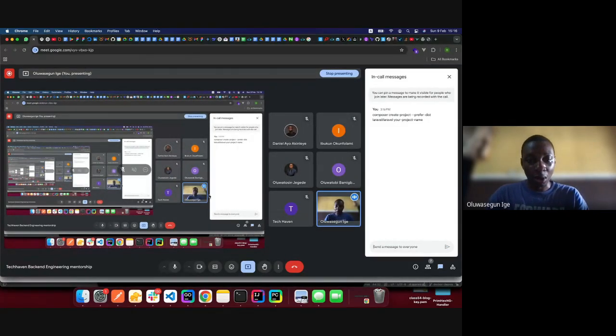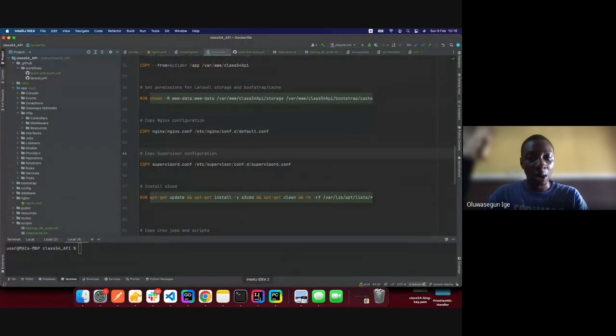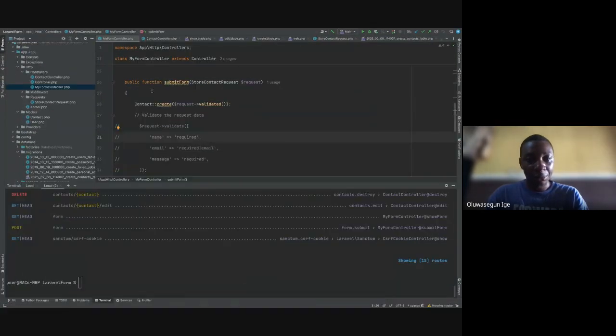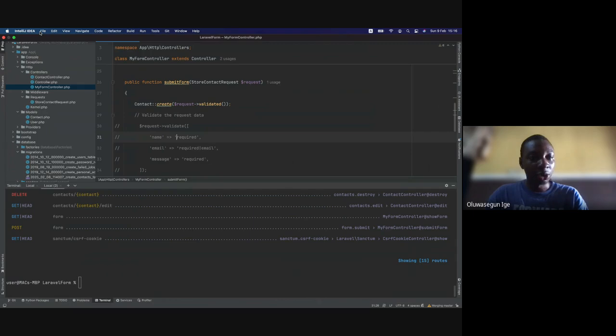So let me share this command with us on the group. Okay, so I've created the application. Let me open it on my system.